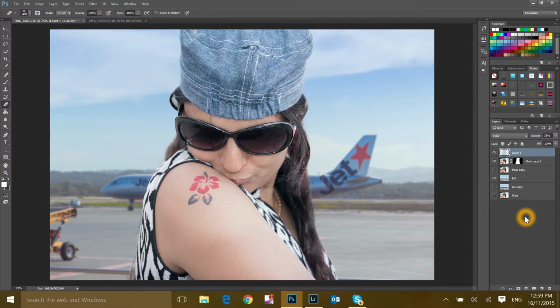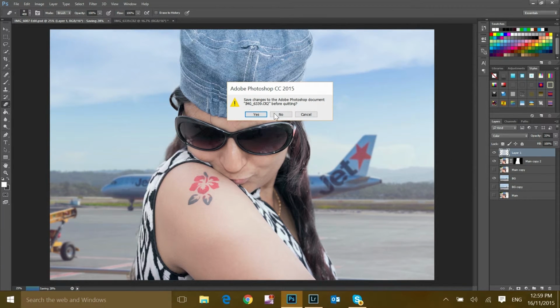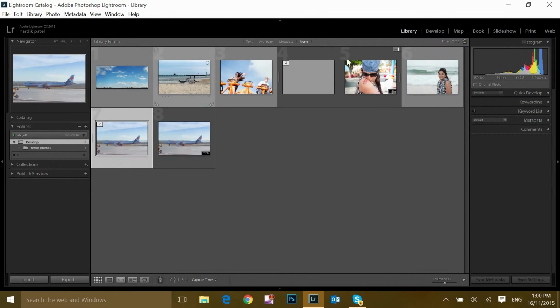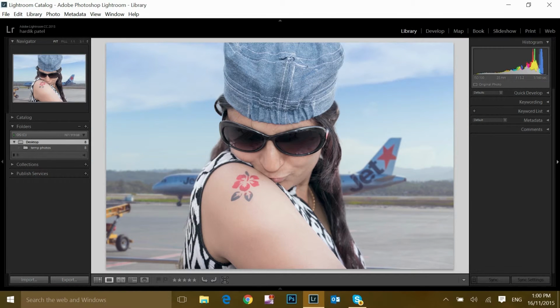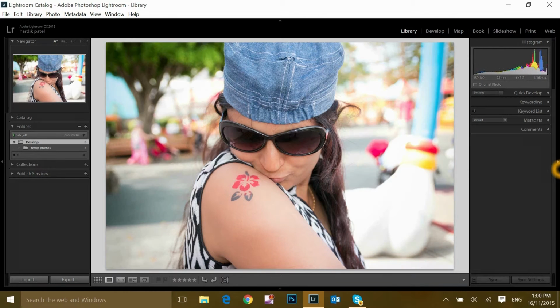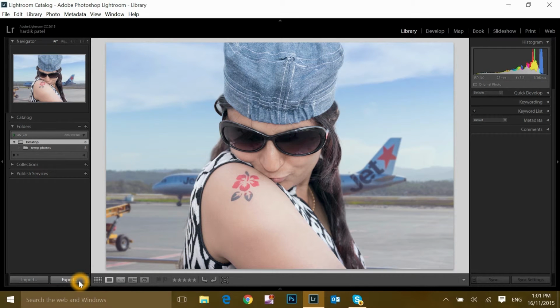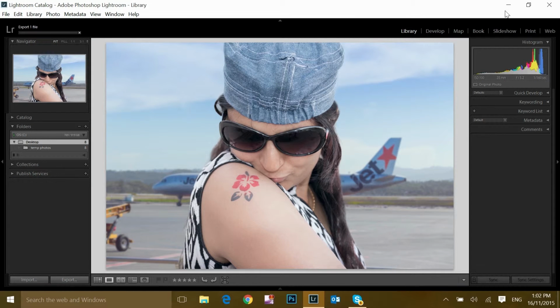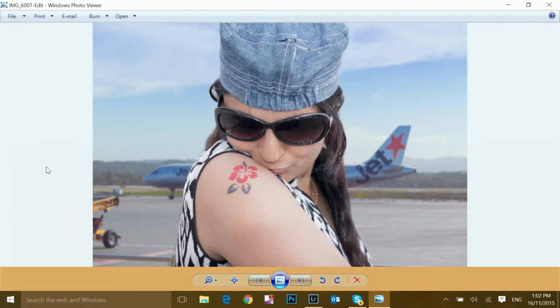Press Ctrl S to save and then close Photoshop. Go back to Lightroom. You will find new document with all Photoshop adjustment has been generated. Now with the simple way, just export this image and then that's done. Here we change background of this image effectively and looks much better and looks realistic.